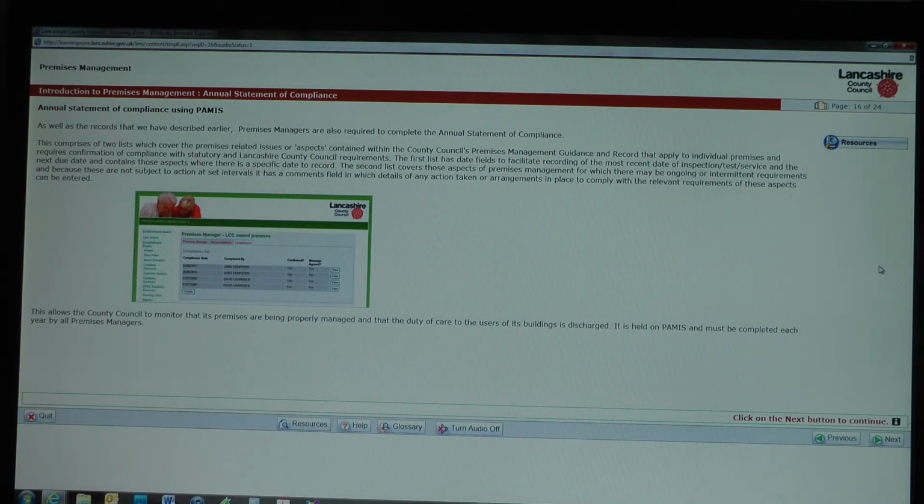The second list covers those aspects of premises management for which there may be ongoing or intermittent requirements, and because they are not subject to action at set intervals, it has a comments field in which details of any action taken or arrangements in place to comply with the relevant requirements of these aspects can be entered. This allows the County Council to monitor that its premises are being properly managed and that the duty of care to the users of its buildings is discharged. It is held on PAMIS and must be completed each year by all premises managers.